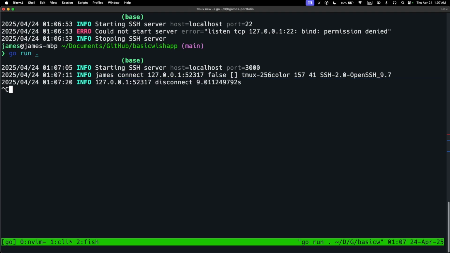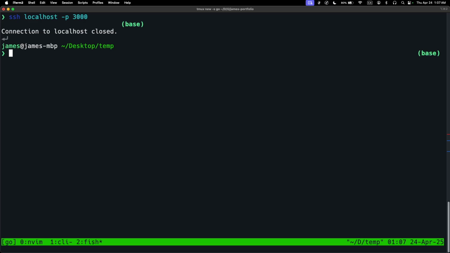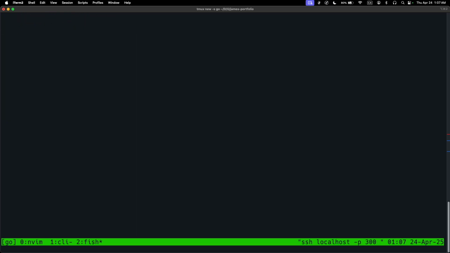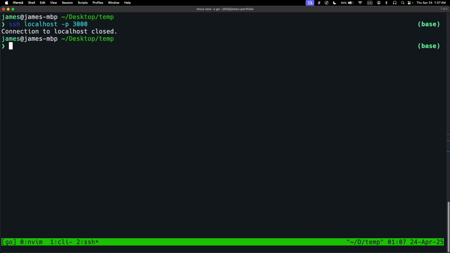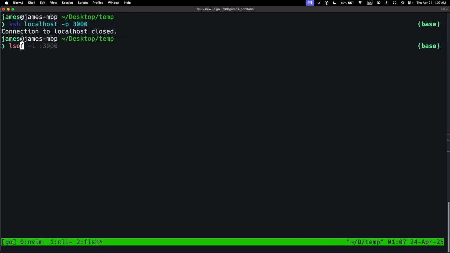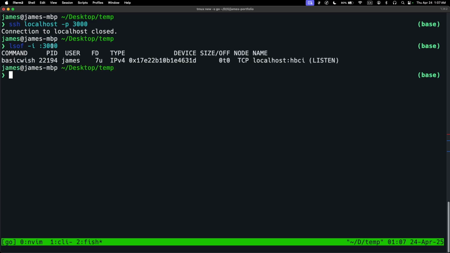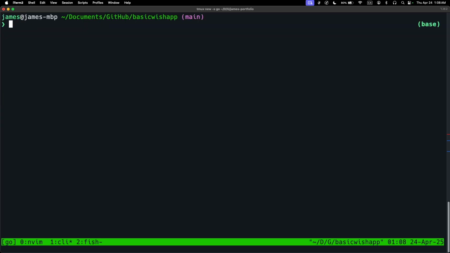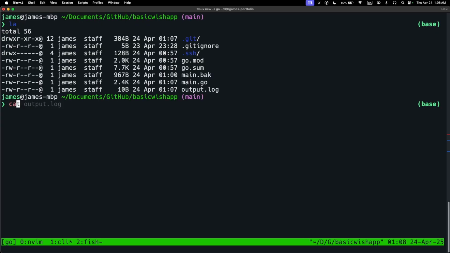Now, I can't do Control-C for some reason on the server, so let's see if Control-C works on SSH, right? So that does, it just doesn't work on the server. I can't quit the server. So what I'll do is list open files and look for whatever process is running on port 3000, and I will send a kill signal. So it's killed our server. Now, if I cat output.log, I will see that Steve Jobs is indeed inside of that file.